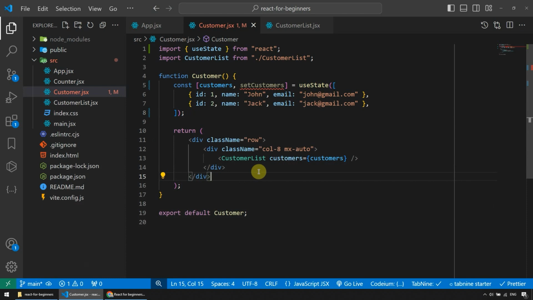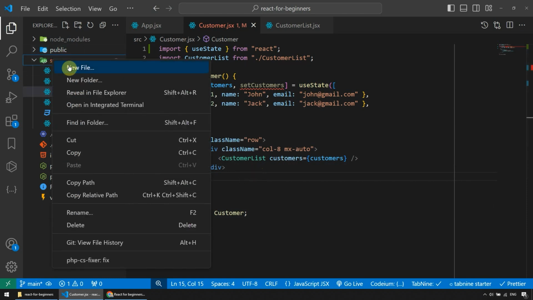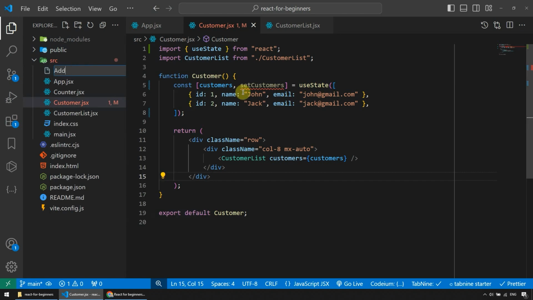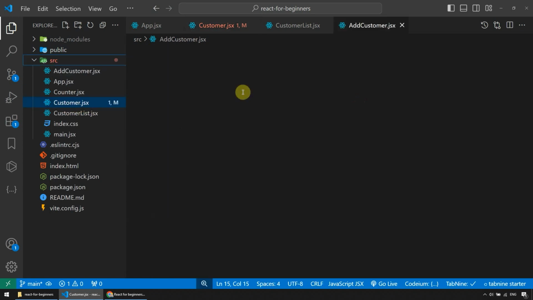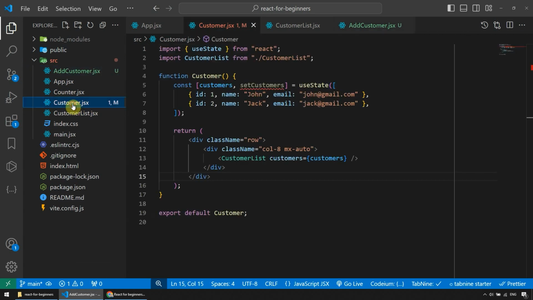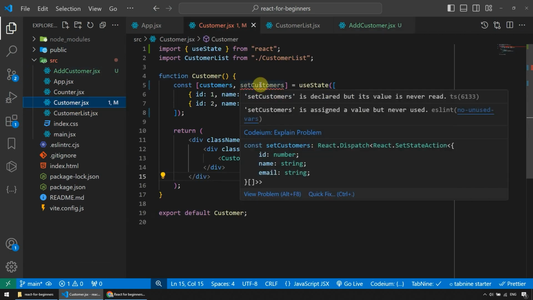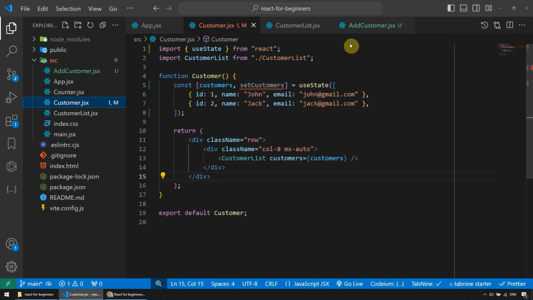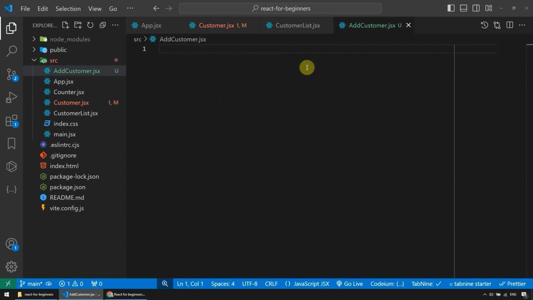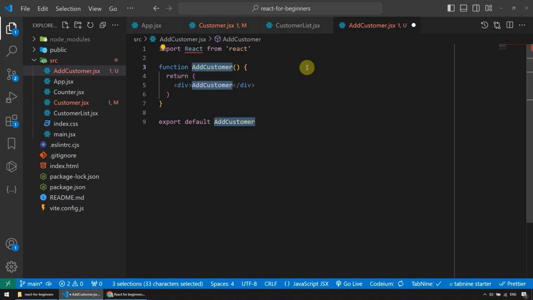And now let me create a new component. So I'm gonna right click, new file, AddCustomer.jsx. And by the way, this is red here now with a squiggly because we're not using this. But we will use it, so I'm not gonna make this red squiggly go away. Let it just be there for now. So anyway, in here, rfc, and this is good.